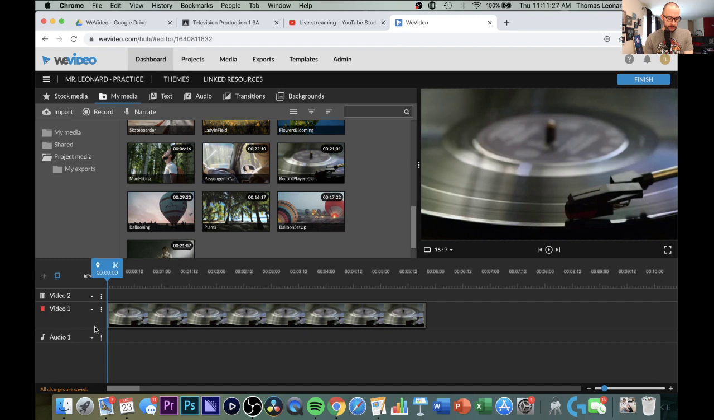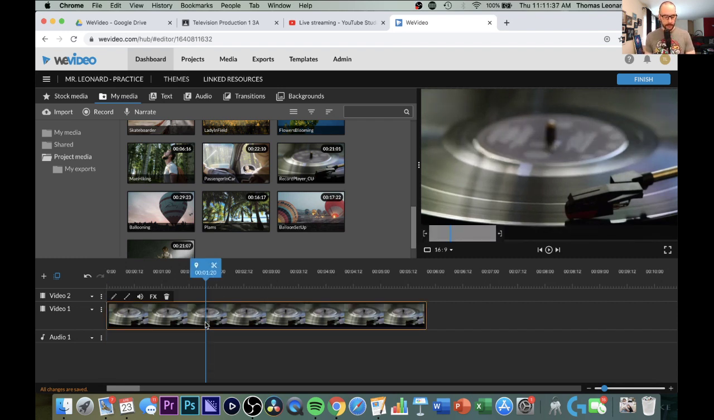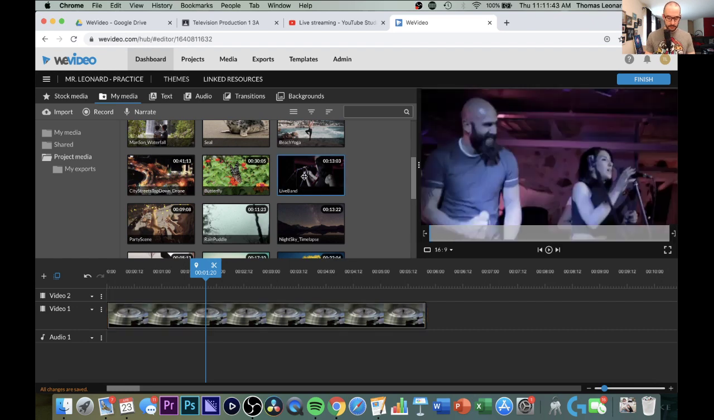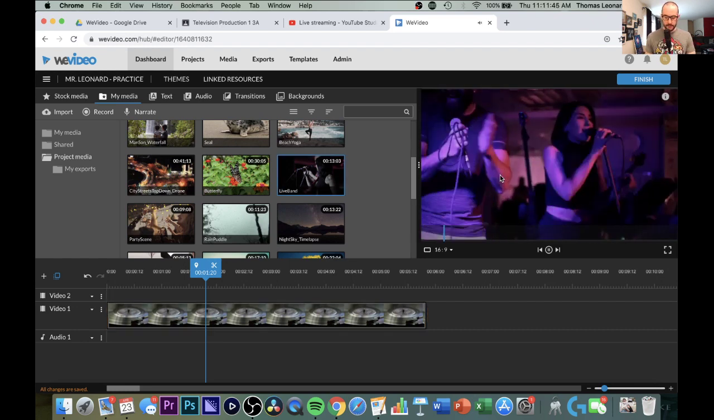And you'll notice that there is no audio attached to this clip. The problem is, and this is where WeVideo differs a little bit, is that even if there was audio in this clip, it doesn't show up in the audio track. And I'll show you because I'm going to put another clip in our timeline. I'm going to look for live band. I can preview that clip here.